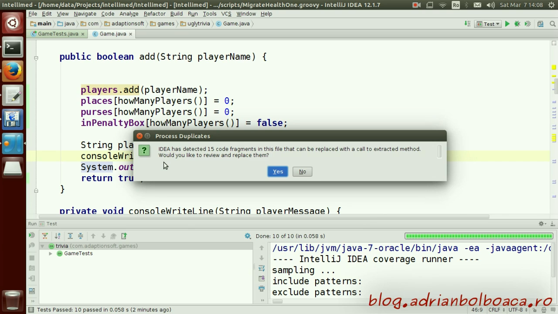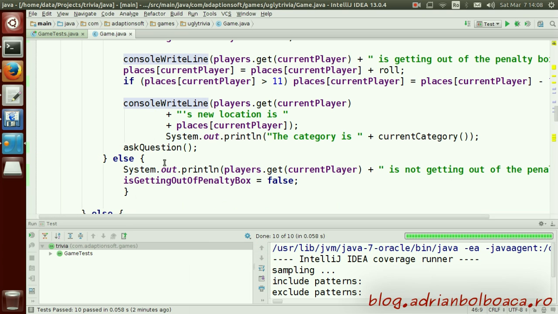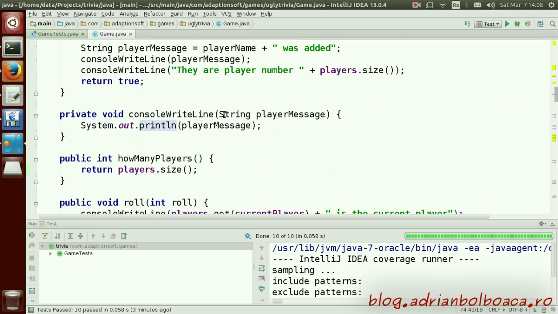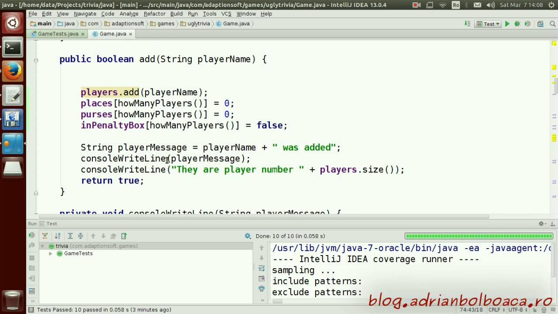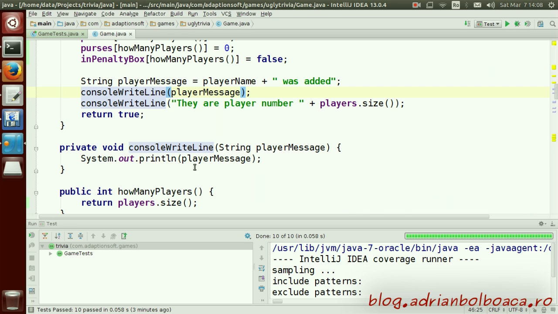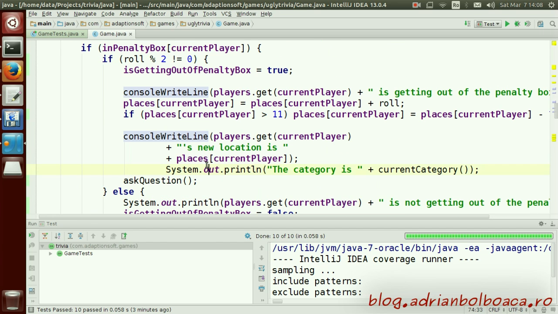Idea says it found another fragment of this. I said yes, I want to replace all of them. So I have them replaced here. But still, Idea doesn't know how to replace others. So I need to work a bit on doing that manually. I have some places where it was replaced, some places where it wasn't.